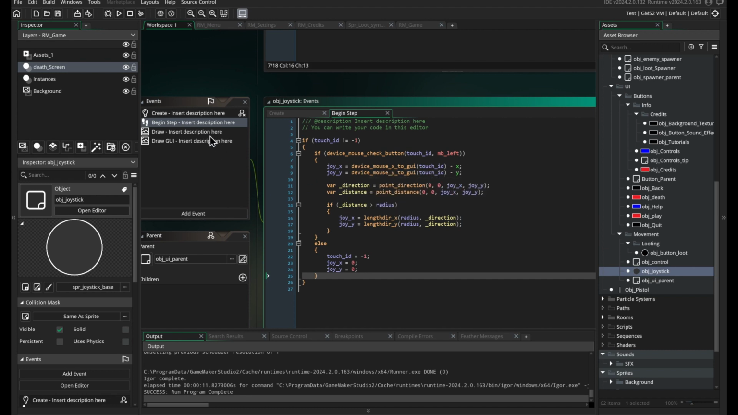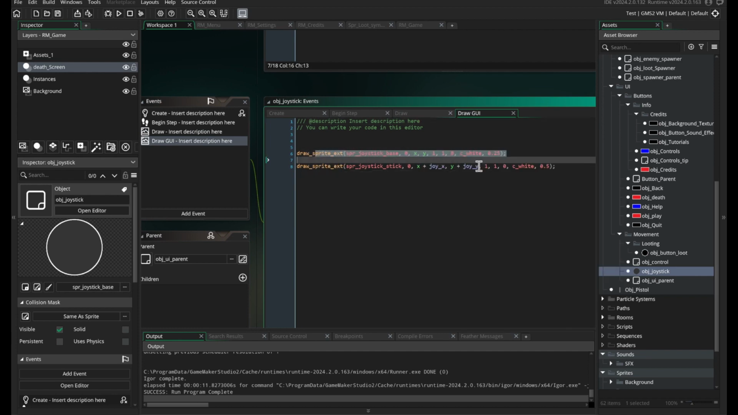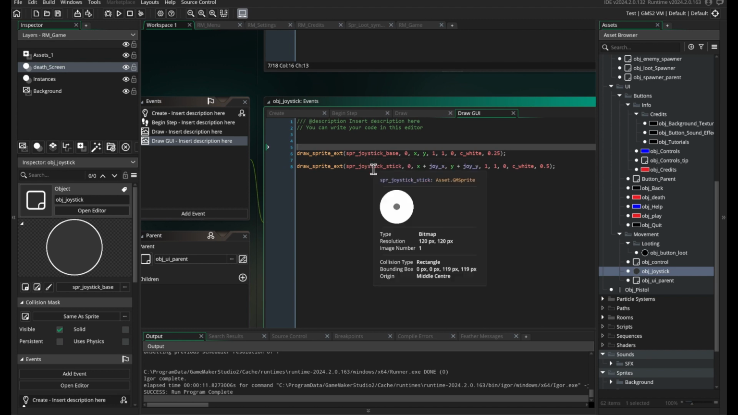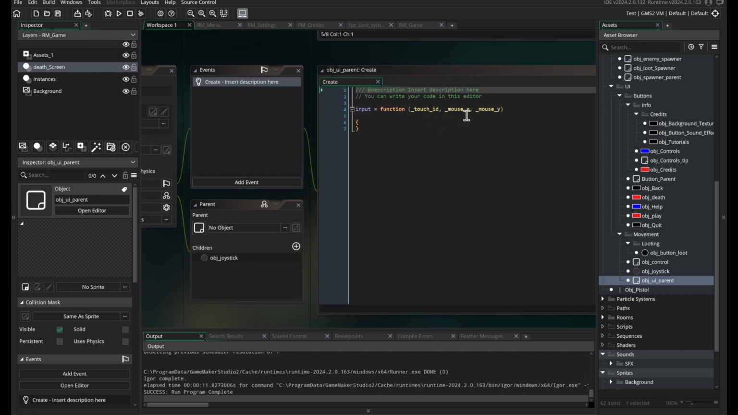So yeah, draw just has nothing because it was redrawing this in its place without that. And then obviously draw GUI, that, and that, and that. So it basically just says joystick base and joystick stick. So that's that. Object UI parent, create just does just this. And that's the only thing in that.